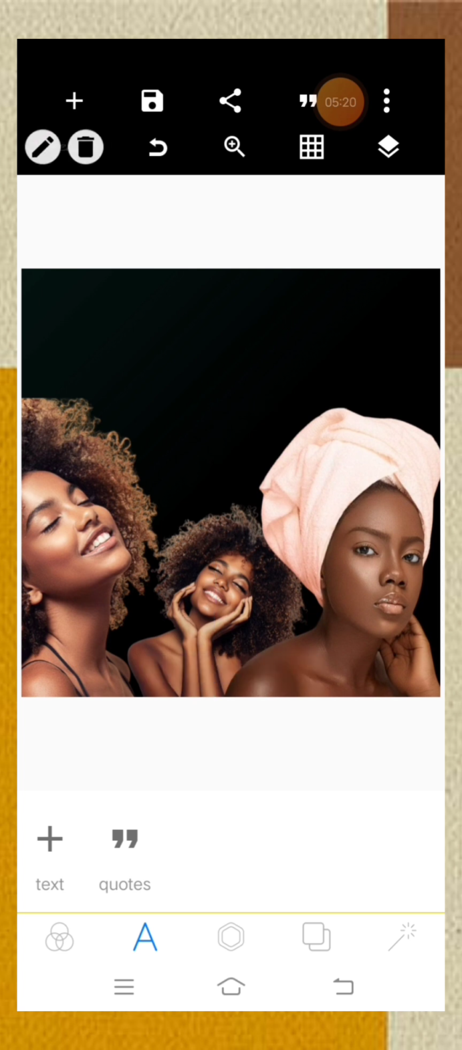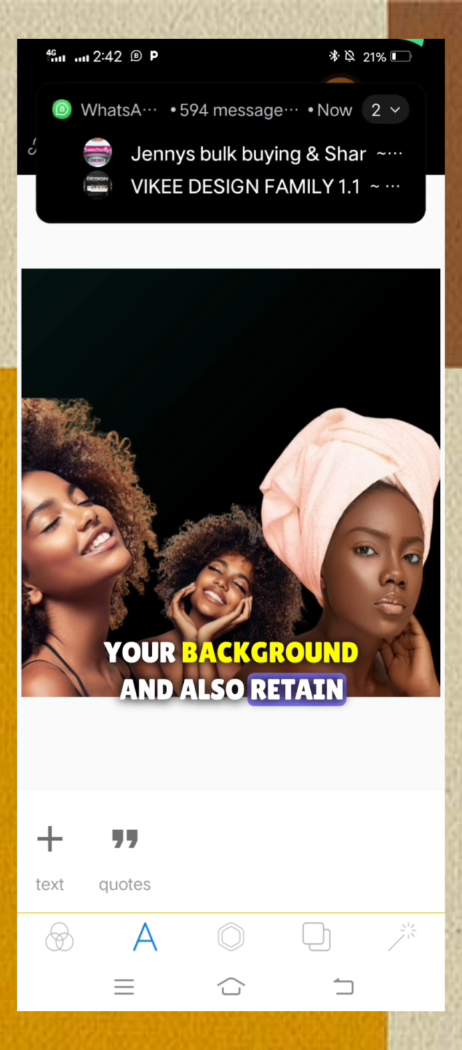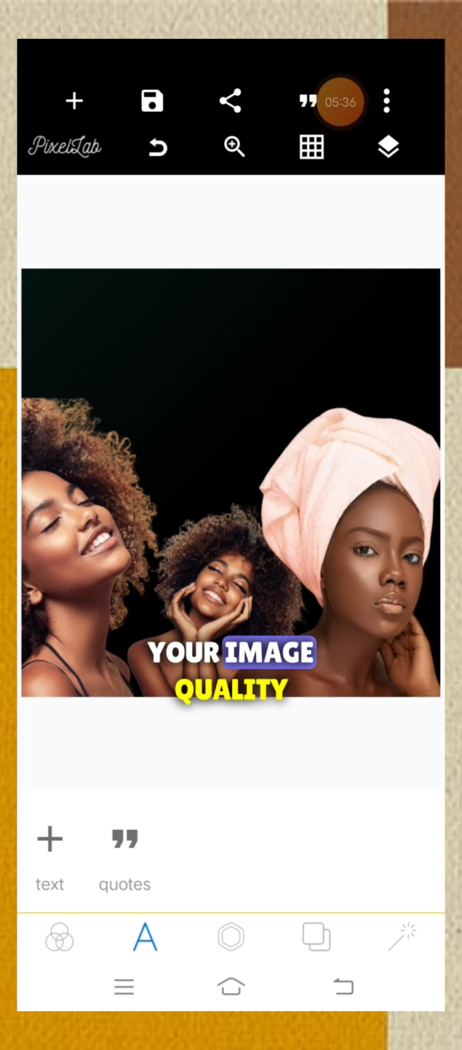So that is it. So with this app, you can remove your background and also retain your image quality.